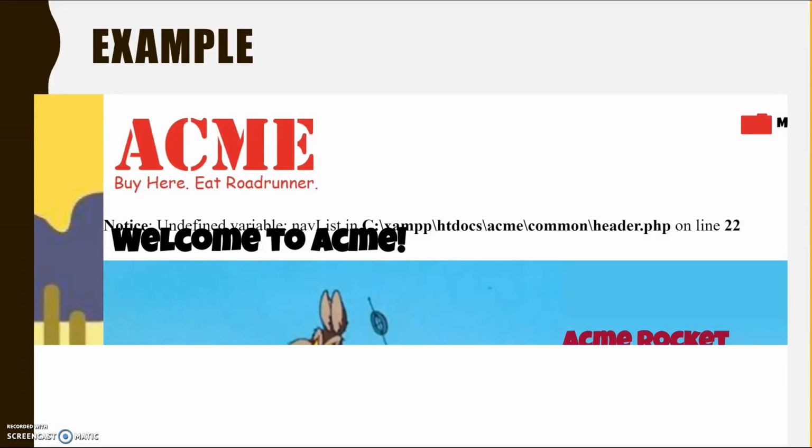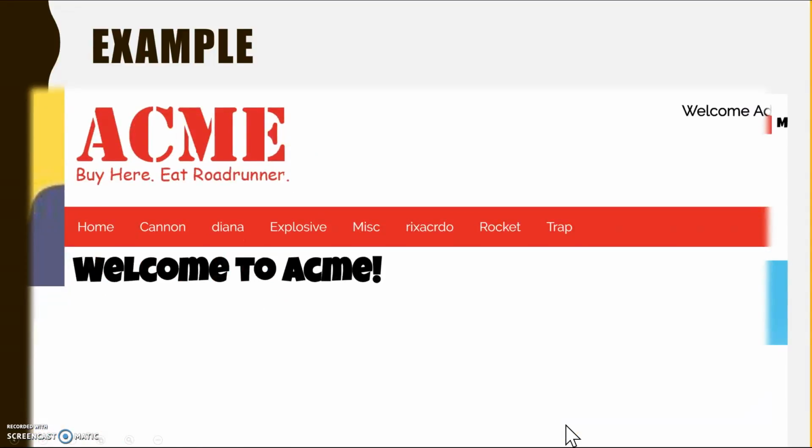And I have this example from our Acme files. I know all of you had this problem at the beginning with the nav list. It's undefined because I just ran the home page, so it cannot access the nav list because it doesn't have the scope. When I run it through the index, because it's a global scope, it can access it and now we can have it.